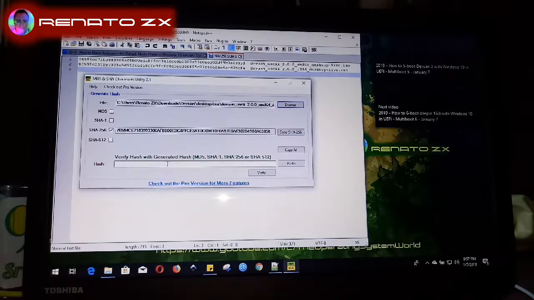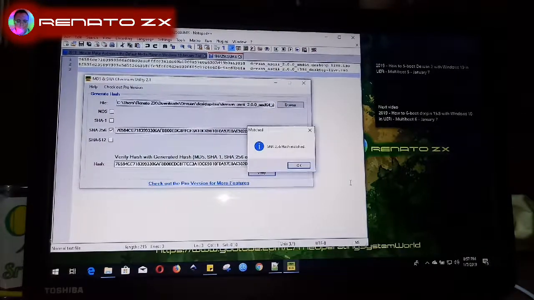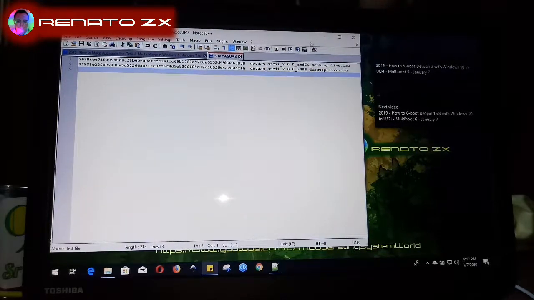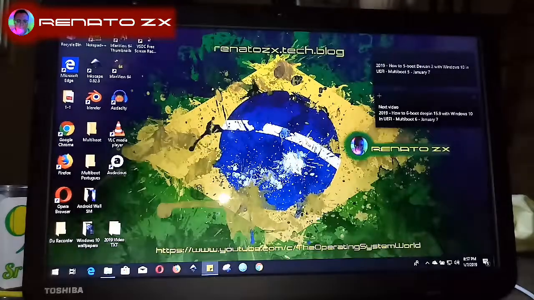So now all you have to do is paste here and click verify. It says hash match, so that's good. I'm going to close this.